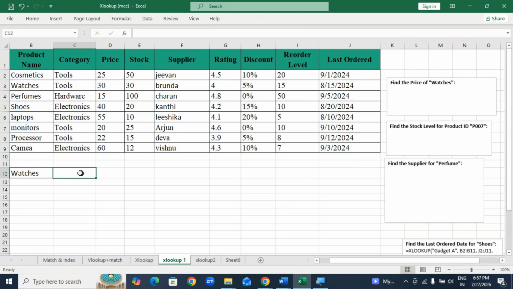If you want to find the watch price, instead of the VLOOKUP function, we can directly use XLOOKUP. It is an easy method. How to use it: equals XLOOKUP. Lookup value. This is my lookup value, watch details only I want to find out. Lookup value is watches, comma, lookup array. It's asking for lookup array, not table array. This is my lookup array, the column in which we have the product details. Return array. Return array is nothing but the result array.